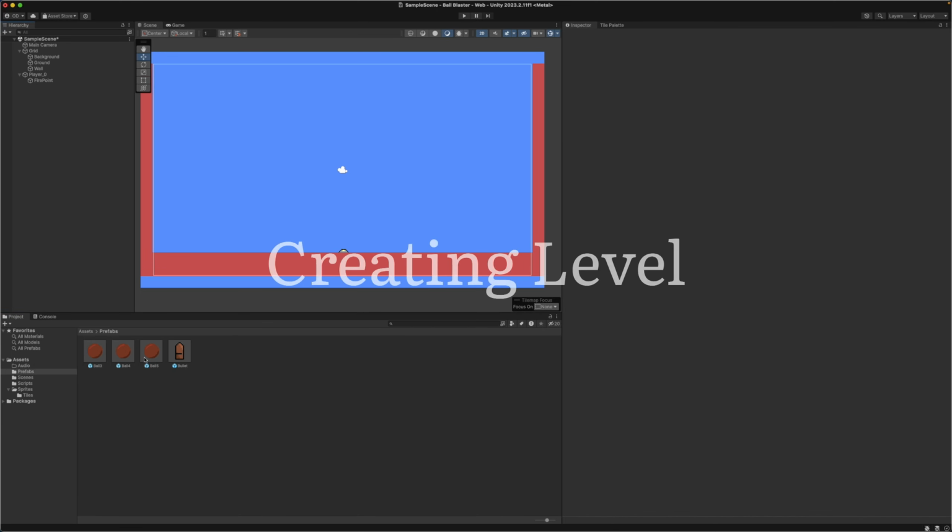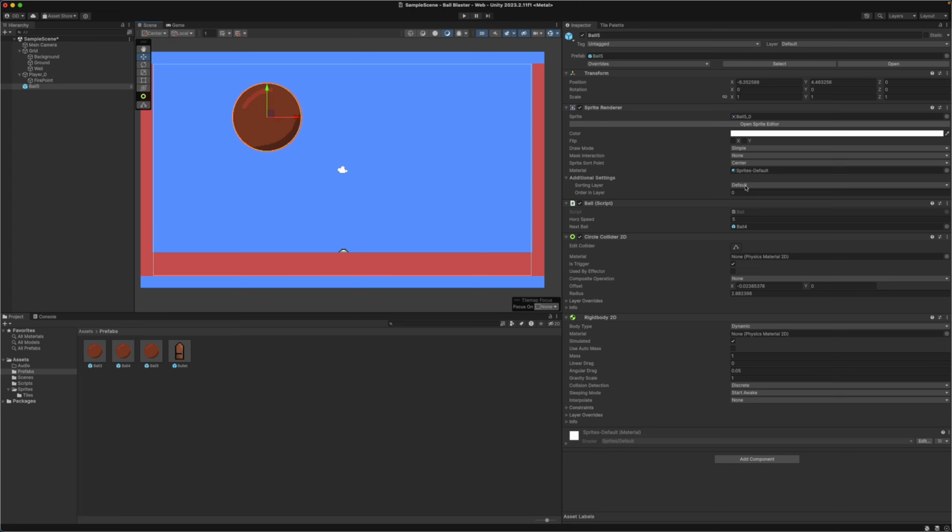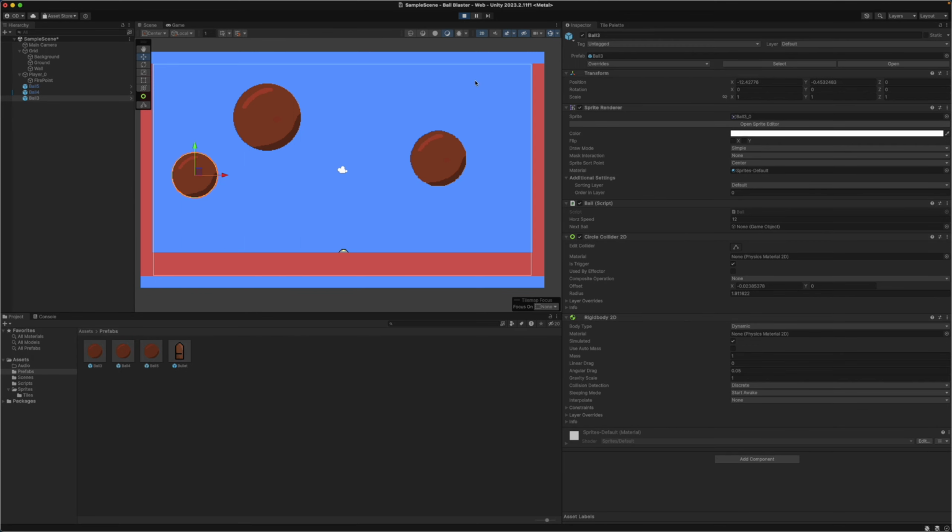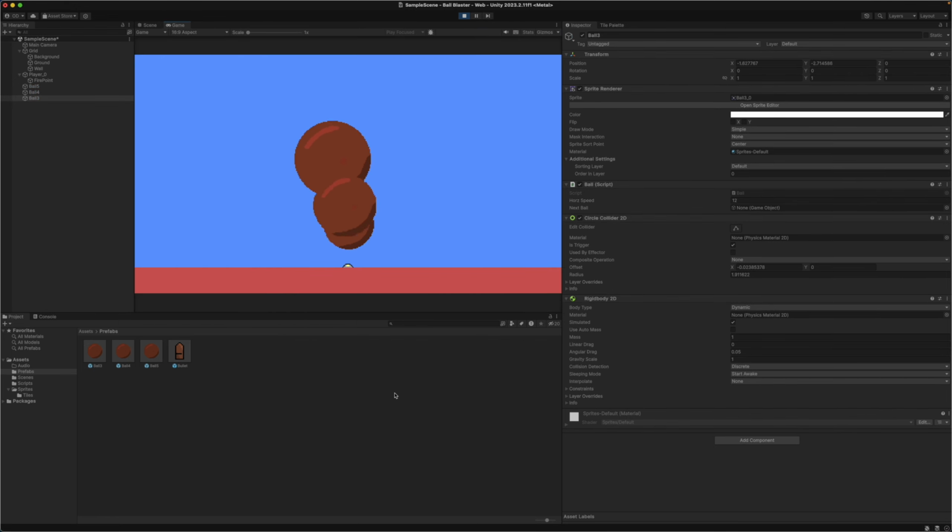Let's actually create a level. So I will have ball 5 here with velocity as 5. I will have ball 4 here with, let's say, a negative speed of 8, and ball 3 here with a speed of plus 12. So now if I play, let's see how it plays out. This is how easily you can actually create a level because we have already done all the setup.